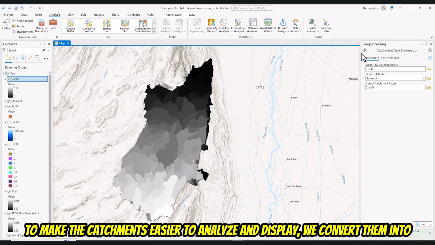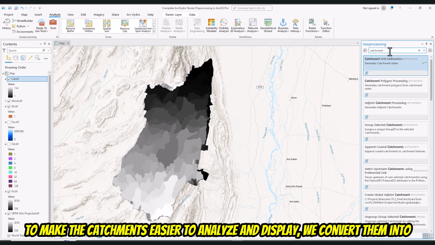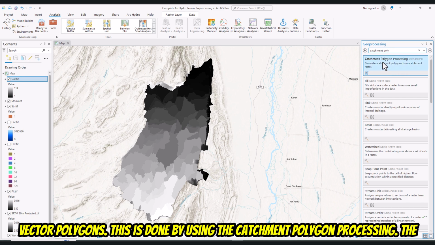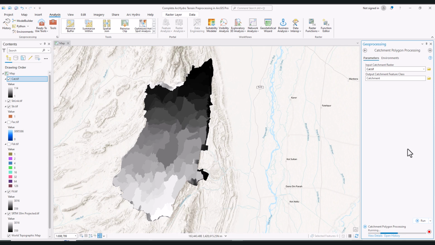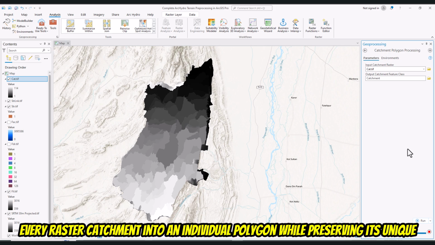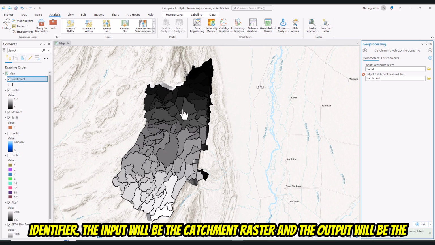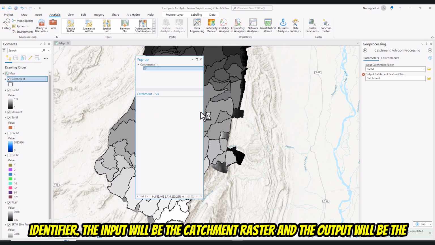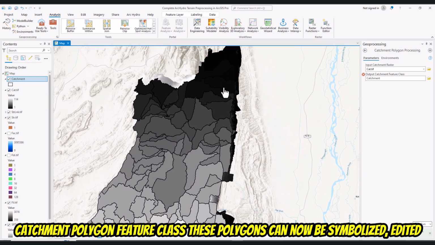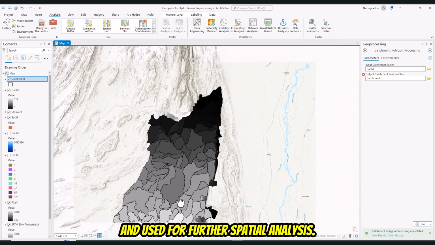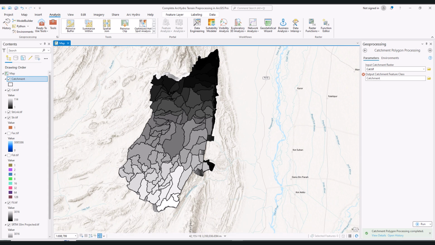To make the catchments easier to analyze and display, we convert them into vector polygons. This is done by using the catchment polygon processing. The tool transforms every raster catchment into an individual polygon while preserving its unique identifier. The input will be the catchment raster and the output will be the catchment polygon feature class. These polygons can now be symbolized, edited, and used for further spatial analysis.